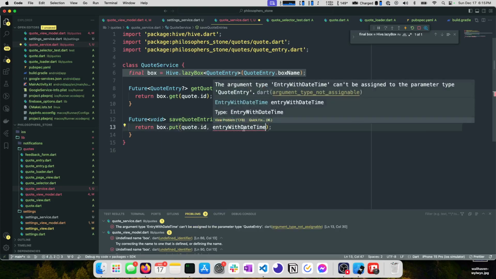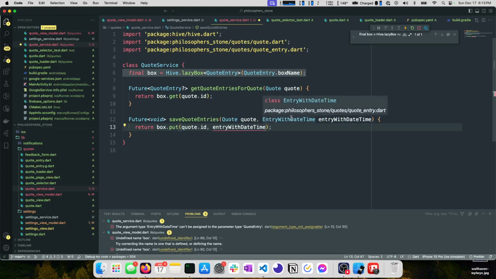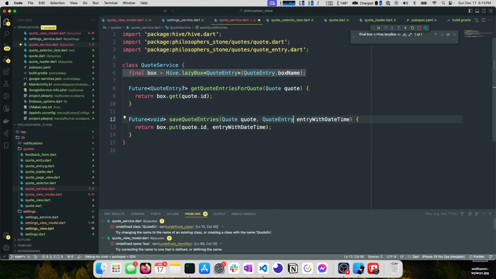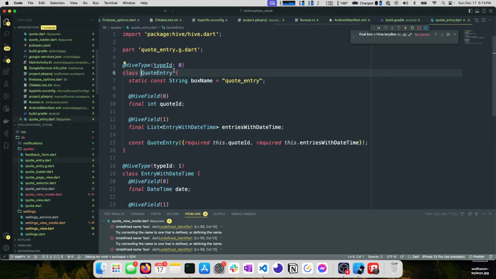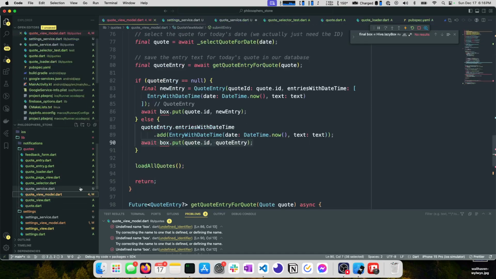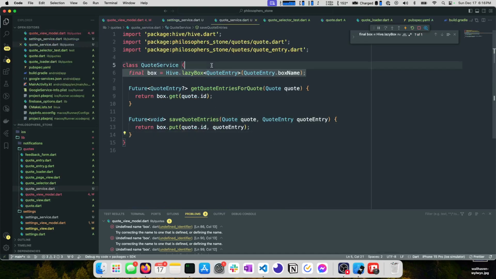Can't be assigned to quote entry. Oh, I'm sorry, it's not entry with date time. It is actually quote entry. And then this will be quote entry. And then this will be quote entry. I forgot that quote entry wraps entry with date time in a list. Okay, so we've added a service that manages our data for us.